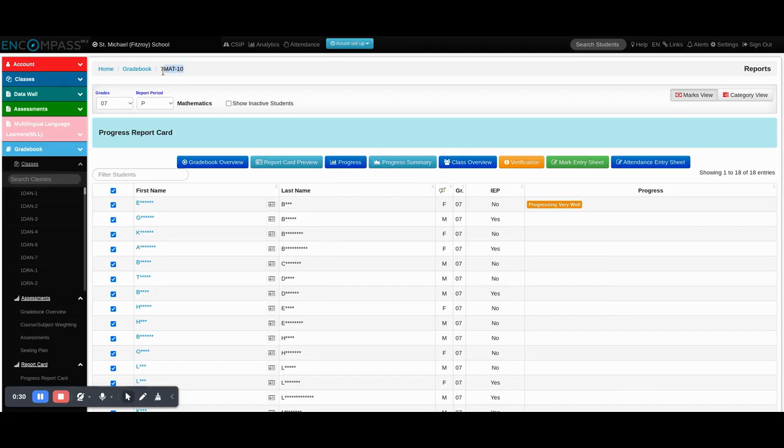At the top of the page, you want to make sure that the class that is selected is neither a homeroom section nor a blended section. If that is the case, you will need to change it. Right now, I know that this section is not my homeroom and it's also not a section that is blended, so I'm going to leave it.